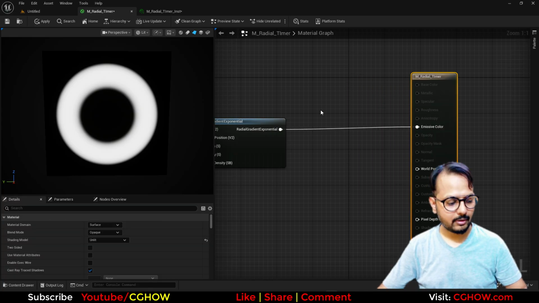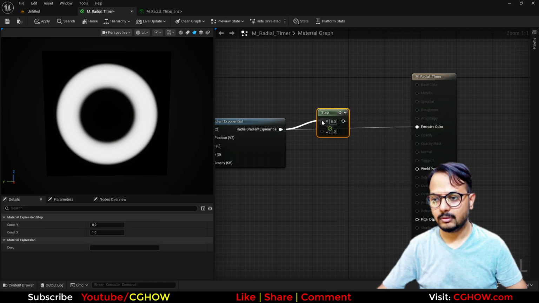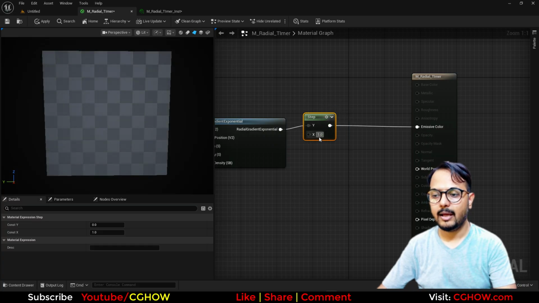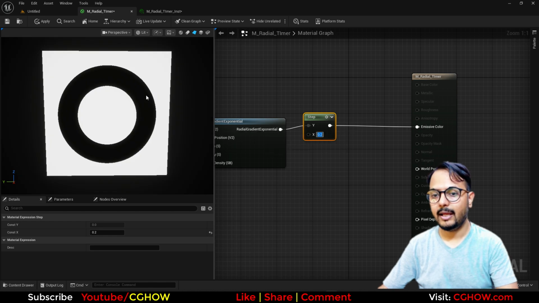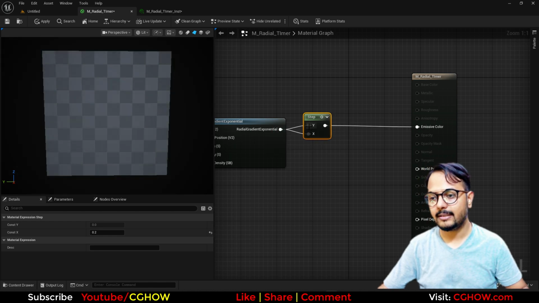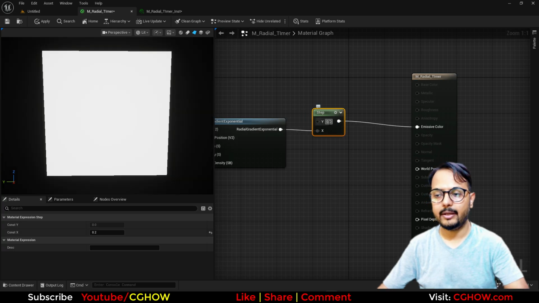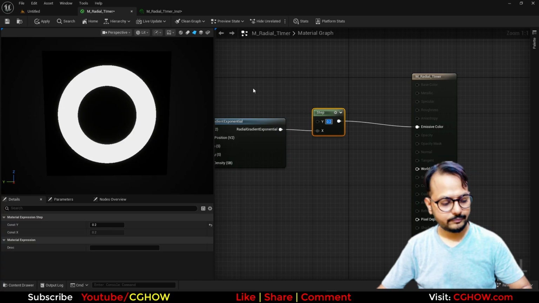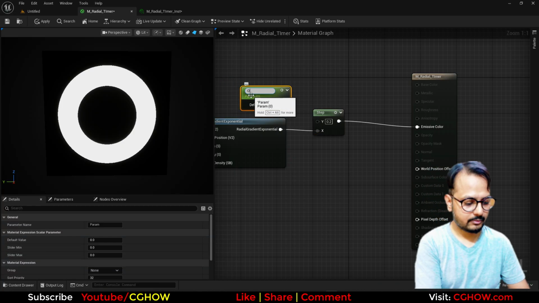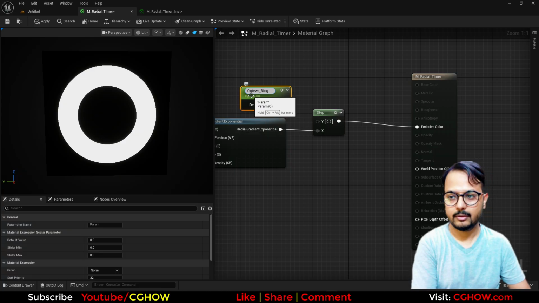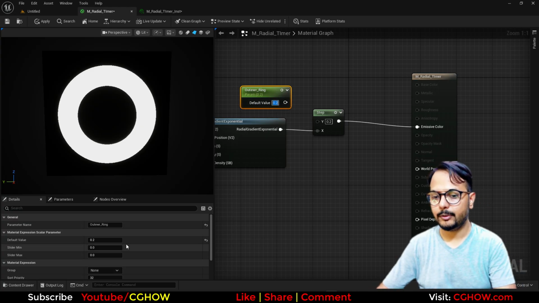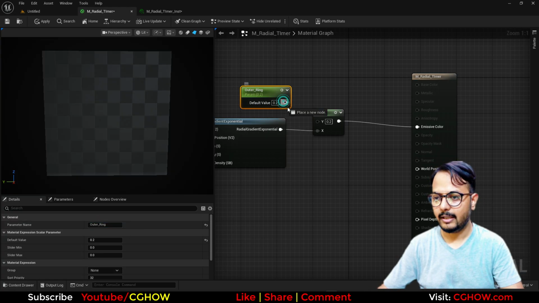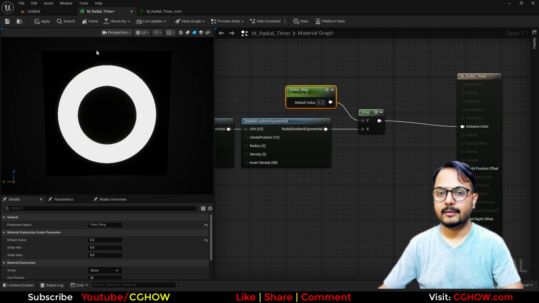And to make it sharp, I'll take the step node and just connect it here. Then this value will be how much thickness you want, and if this is black, you can just use it in X and then change the value from the Y, like 0.2. So it will now be a black ring, white ring, sorry. So let's say this is our outer ring, and the default value is 0.2, and I'll just connect it here and let's save it.